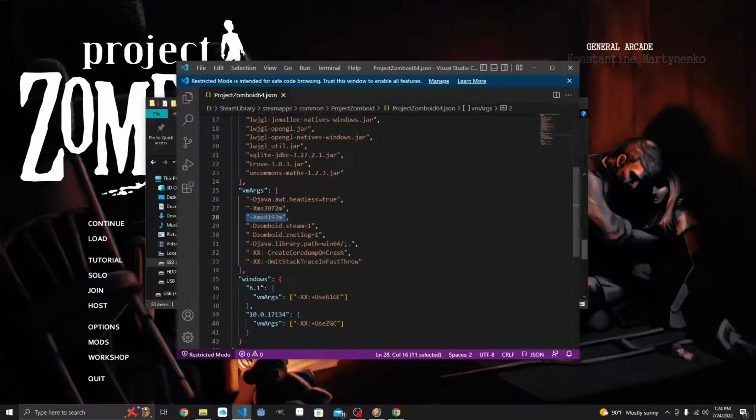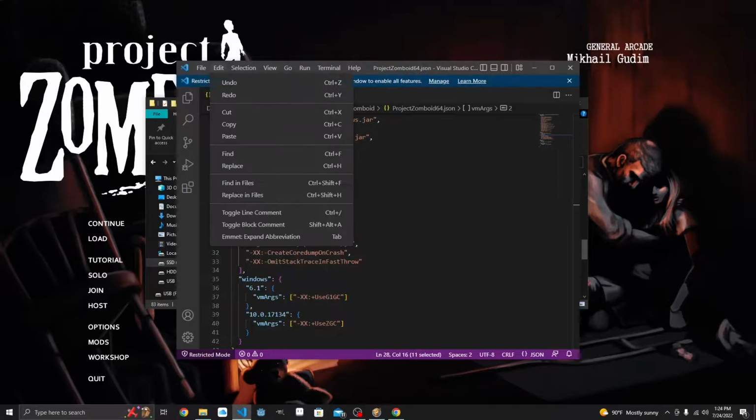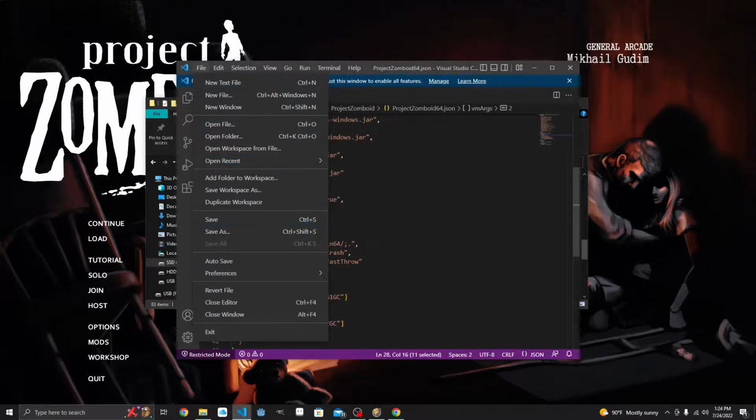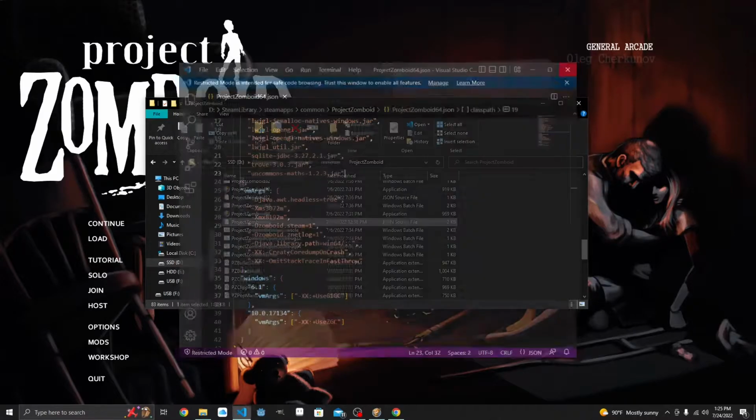So you just add that in and make sure when you change it that everything's fine, and you just go to file and save. I've already done it, so I'm not going to save it here.